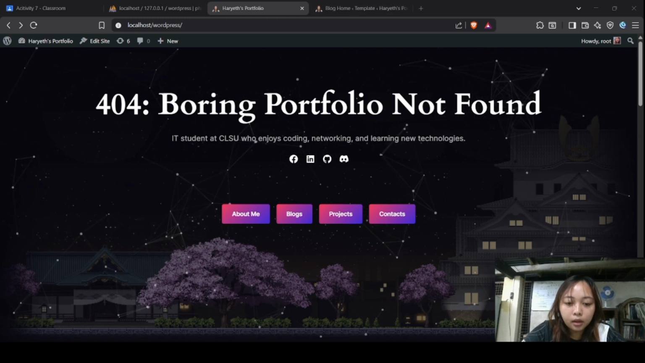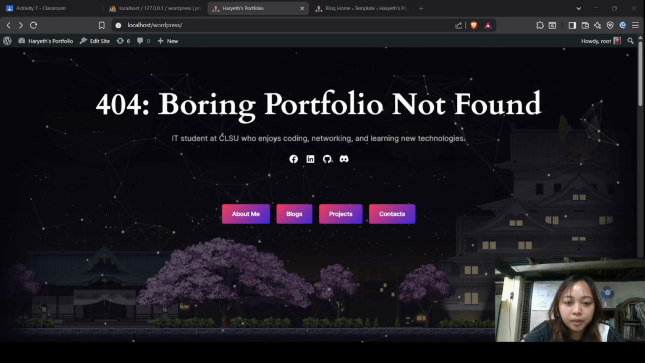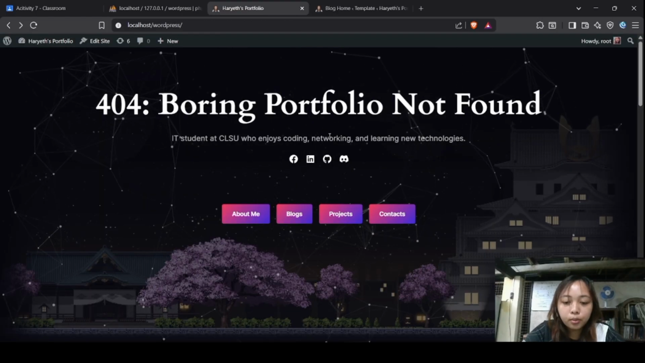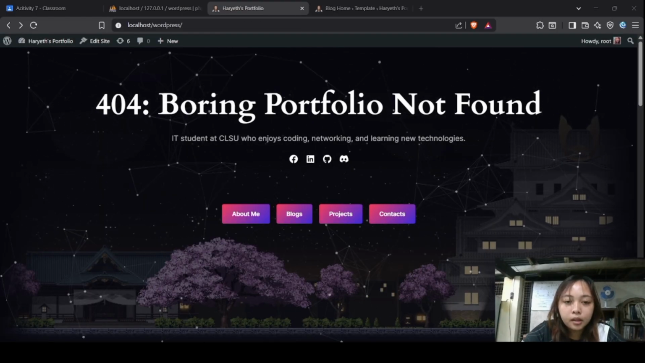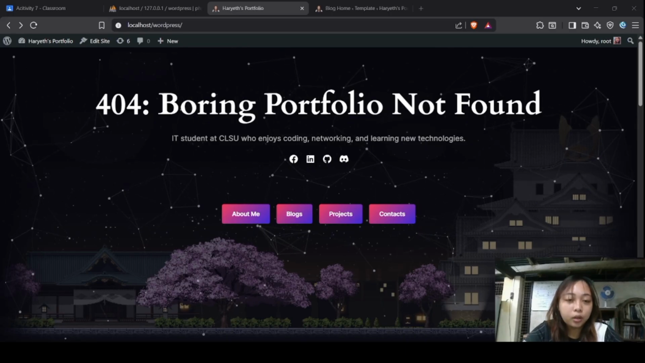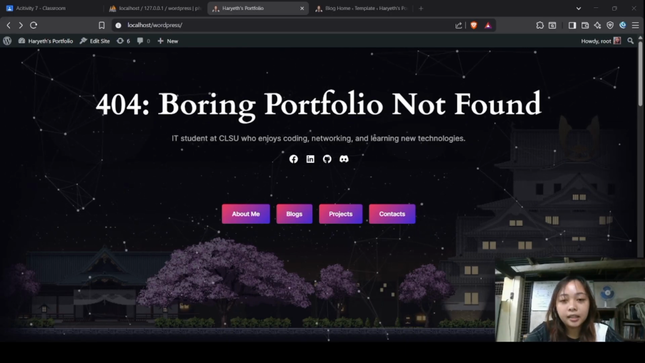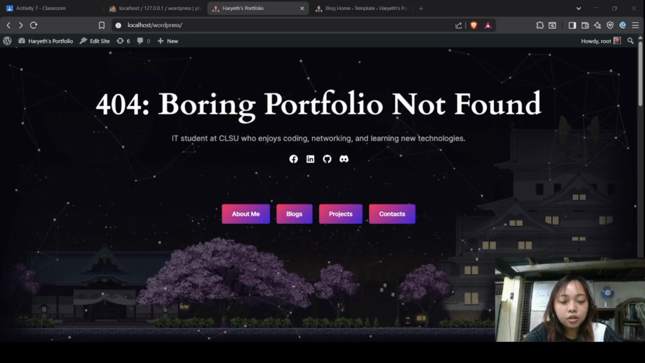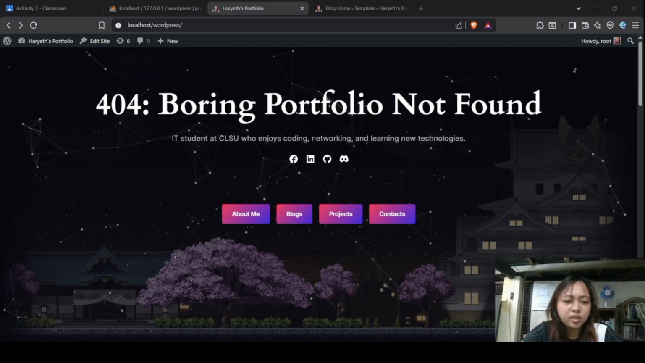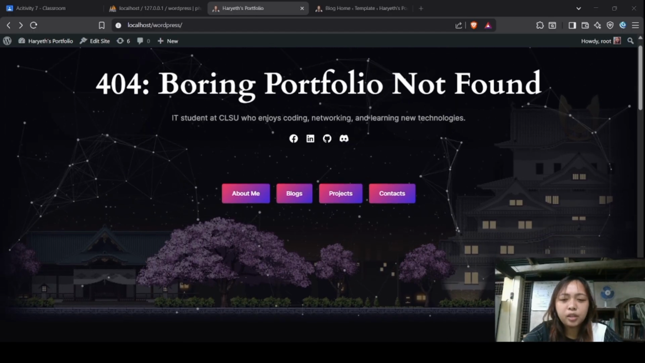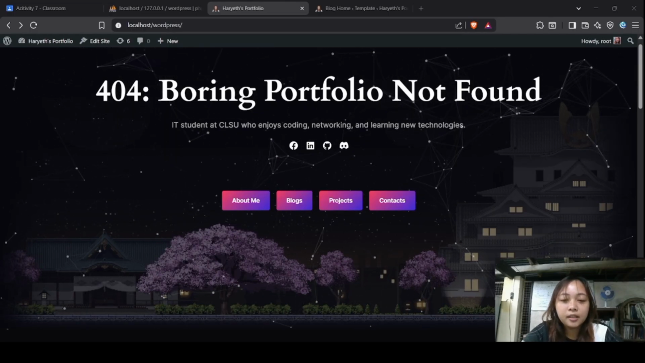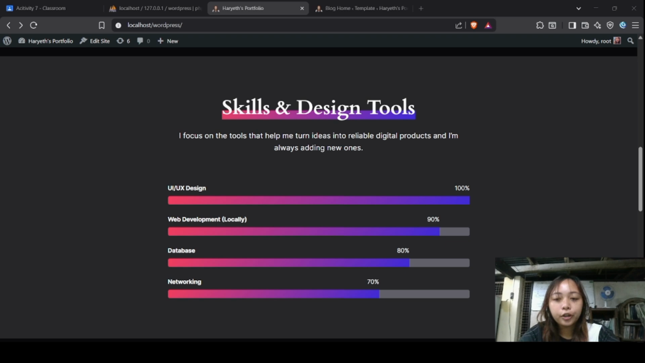Ayan nga. Doon na tayo sa navigation menu. So, the hero section, which is this one, is a full width banner with a dark fantasy cityscape background image, and overlay text and navigation to call to action buttons. And the skill bars, which are custom gradient progress bars, pink to purple, that are used in the skill section to represent proficiency levels visually, right here.